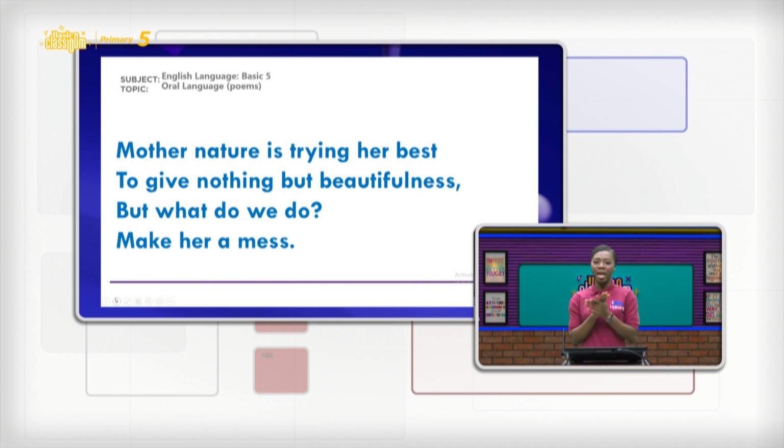Mother Nature is trying the best to give nothing but beautifulness. Are we on? Yeah. But what do? Make her a mess. Good. You are doing really well.